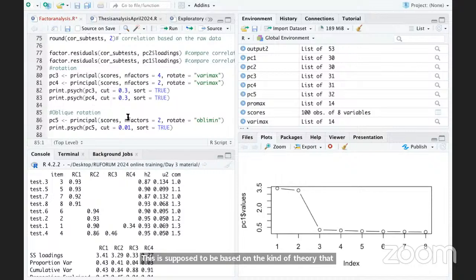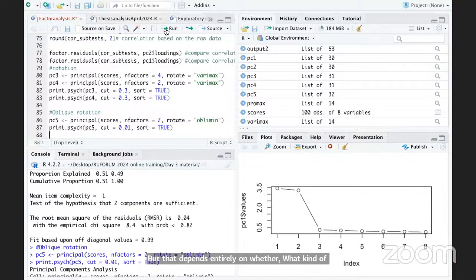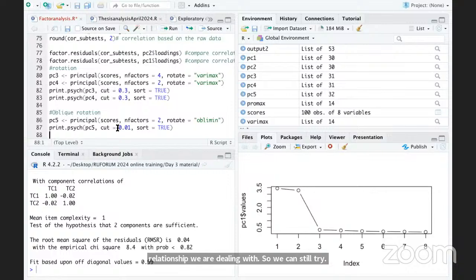Now let's try an oblique rotation. One of the oblique rotations is what we call oblimin. We want to see whether there's going to be improvement in these blank spaces here. But that depends entirely on what kind of relationship we are dealing with, so we can still try. And then I wanted to run it in a way that I leave out anything that is below 0.01.